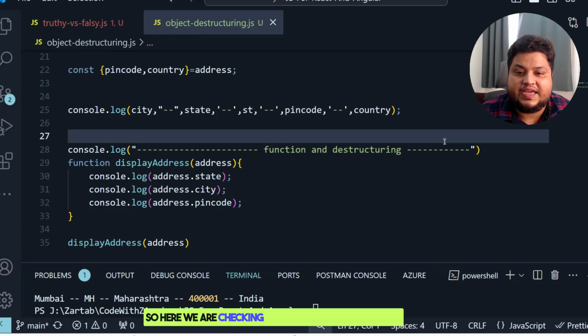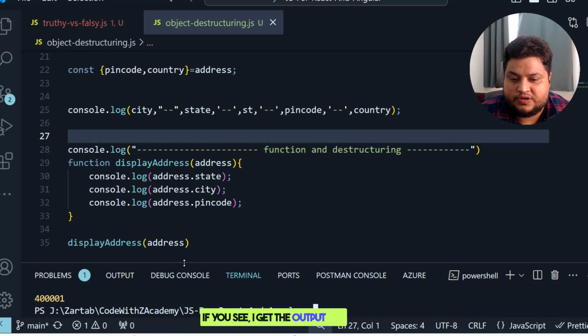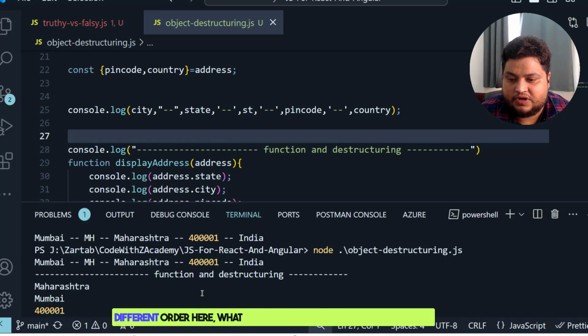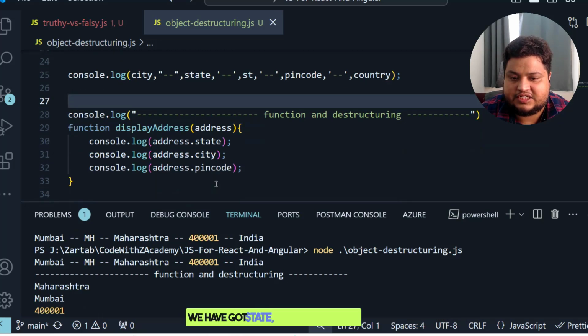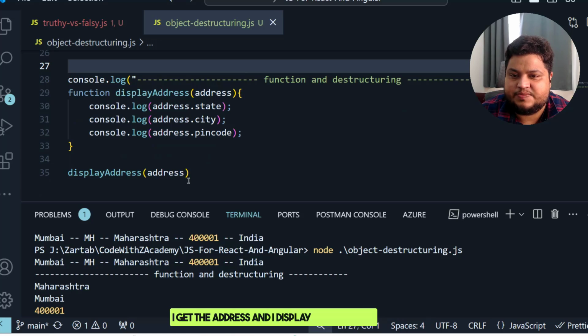So here we are checking out what happens when you have a function and you want to try destructuring. Now this is still a traditional way. If you see, I get the output in a different order here. What I've got in function and destructuring, we have got state, city, and pin code. And I have a display address function. I get the address and I display that address.